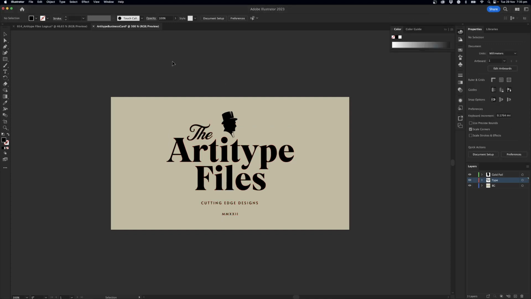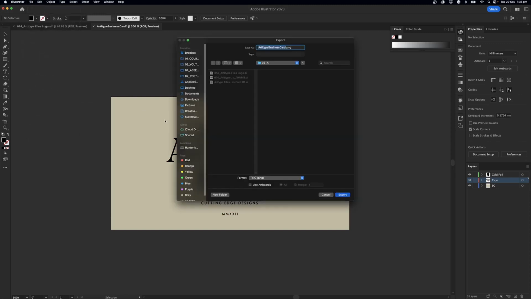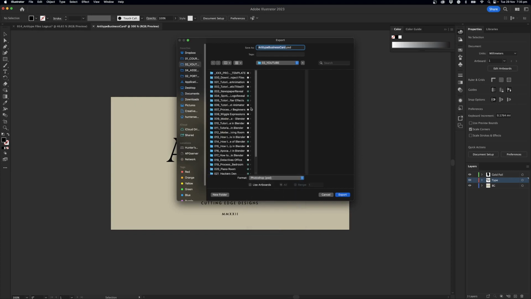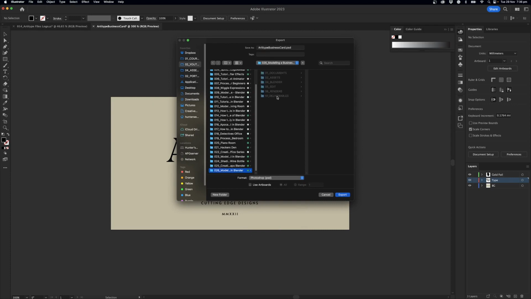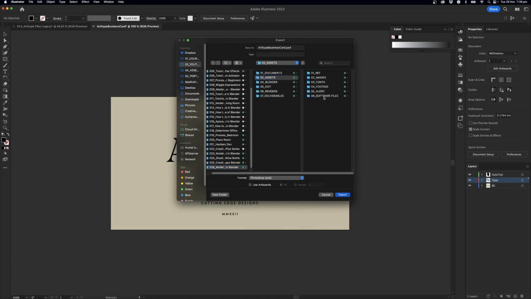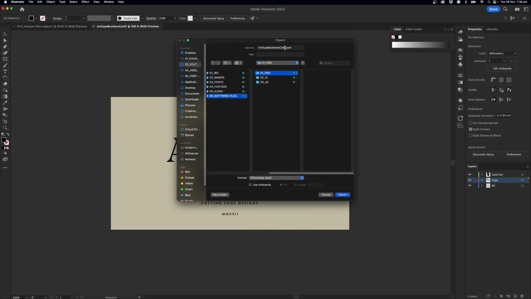Alright, so from here we should be able to go File and Export As down here, and what we'll do is we'll jump down to a PSD. I'll navigate to where my file should be saved, and I'll stick it in here. Business card PSD.